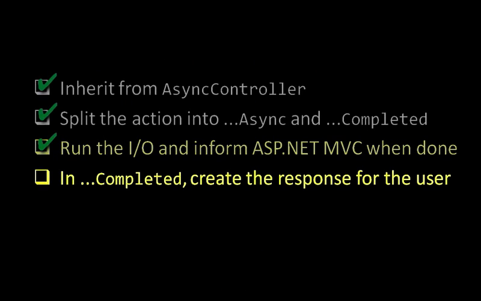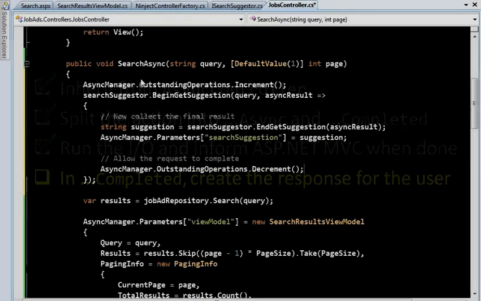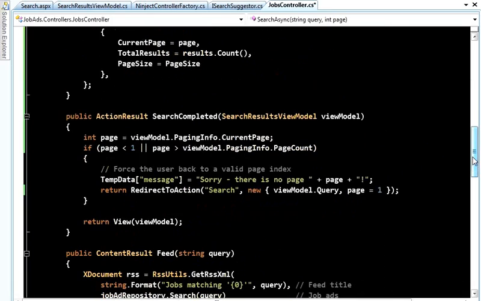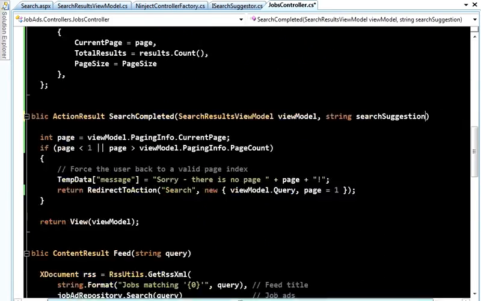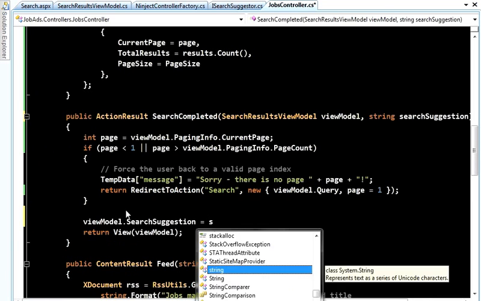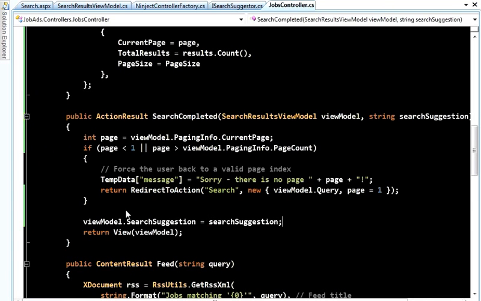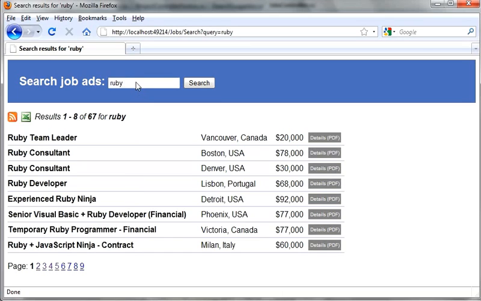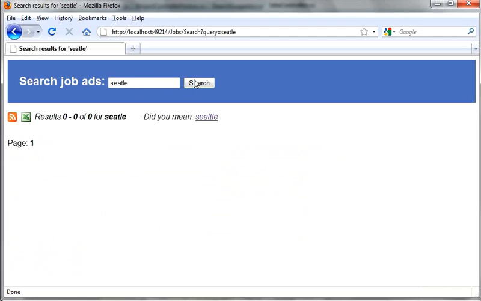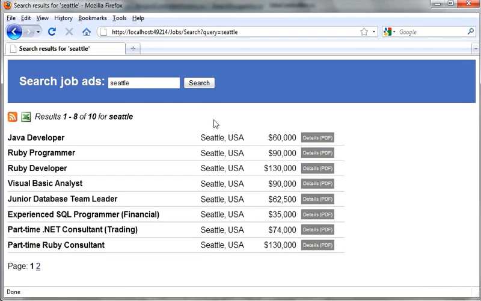So let's update the Completed method to receive the search suggestion. And we can simply assign that to the view model. And now if I run the code, the suggestion feature should have come back. Which is great for people who can't spell.